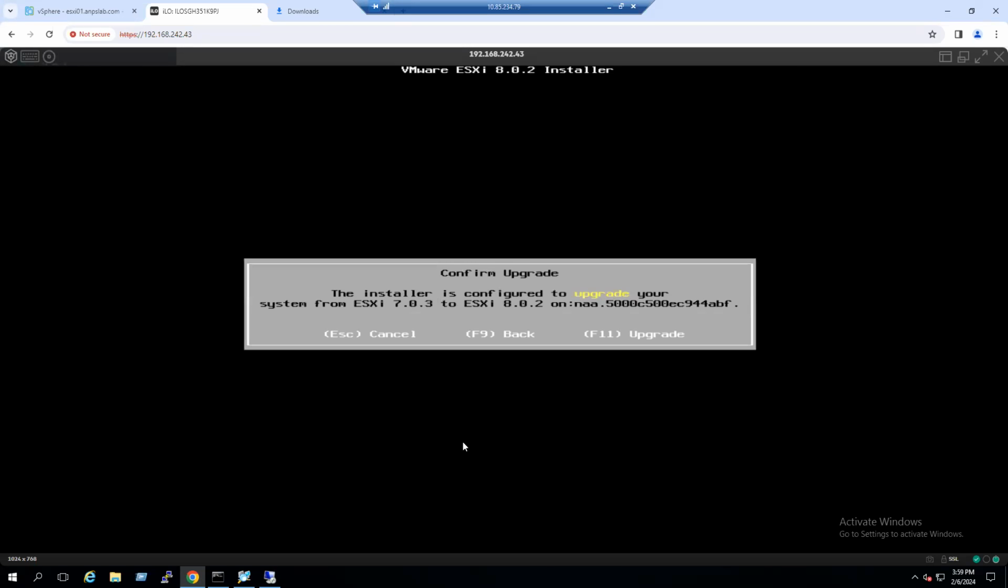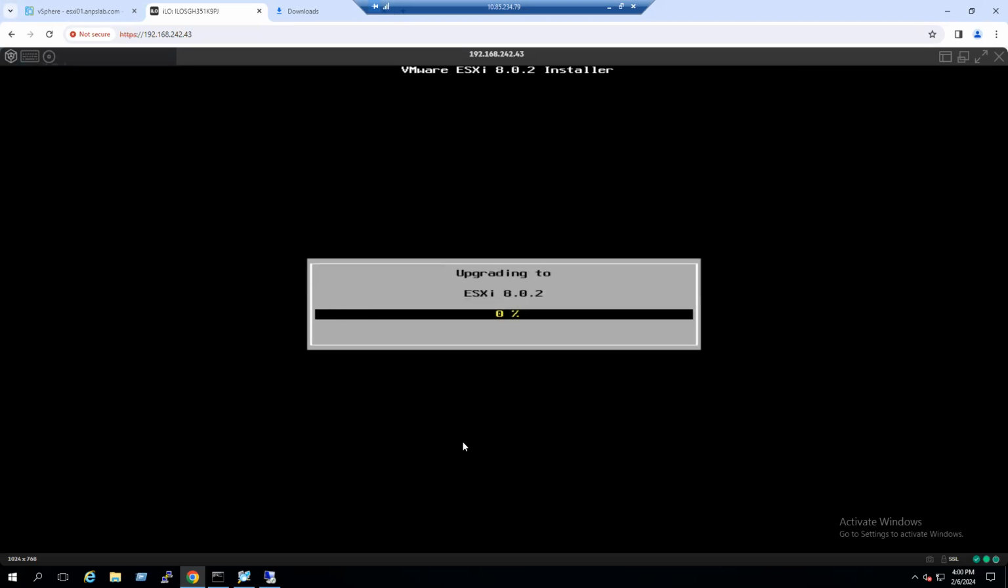See, confirm upgrade. The installer is configured to upgrade your system from ESXi 7.0.3 to 8.0.2 on the given hard drive. So now press F11 to upgrade. The upgrade may take a while to complete. So this is how we can do the GUI method upgrade.